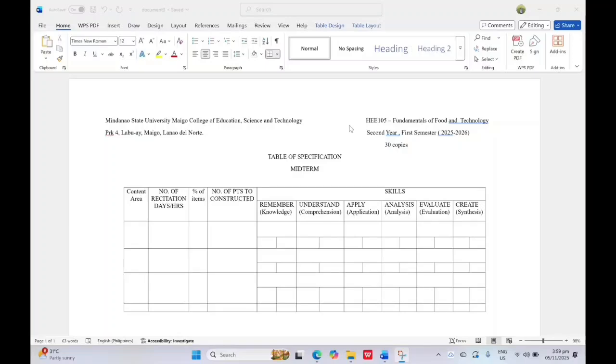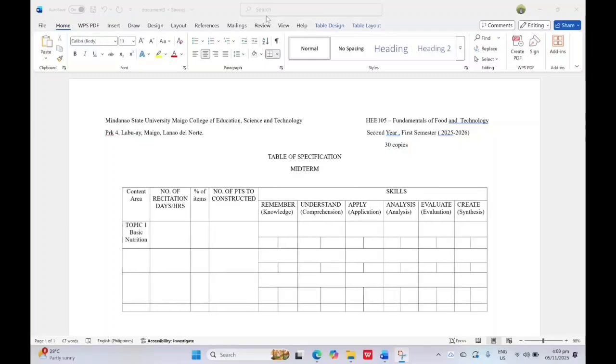Identify the topics that will be covered in our midterm examination. For this subject, we have 3 major topics. First is the basic nutrition. For our second topic, we have the food science and principles.